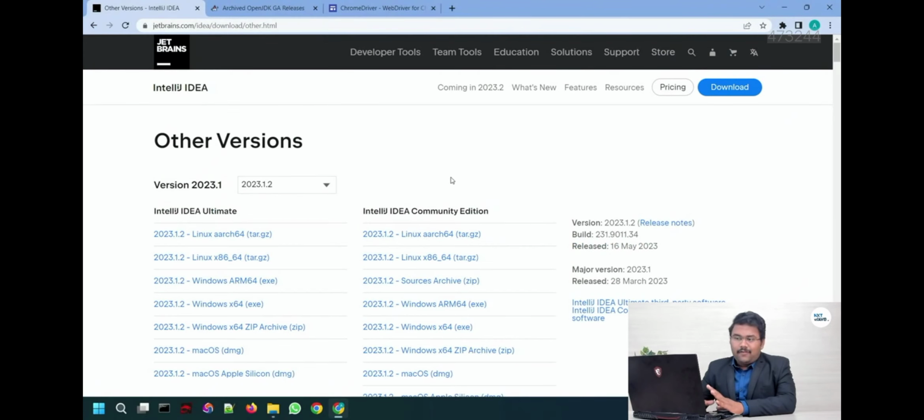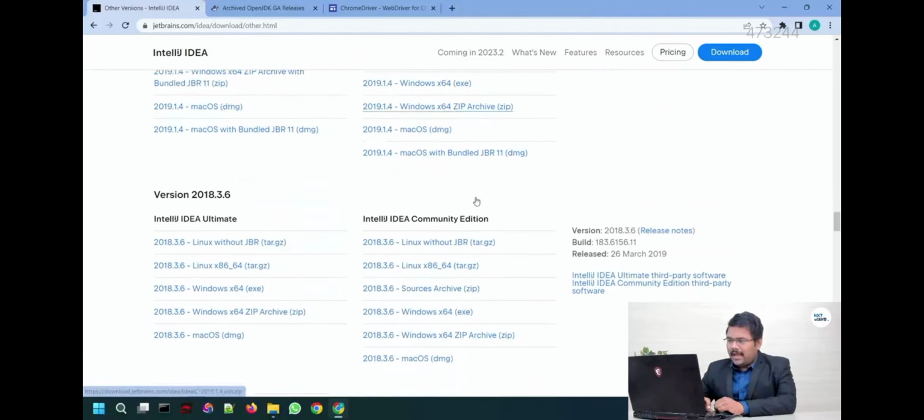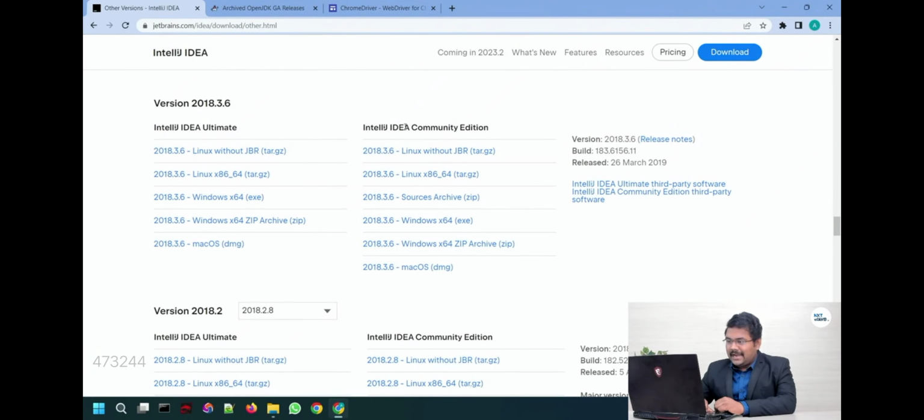So yeah, I've already opened the relevant URL over here. You can see that jetbrains.com/idea/download/other.html. The next step is to scroll down and open the 2018 version. So we'll scroll down over here and we'll find the IntelliJ IDEA Community Edition, this is what we're going to work with. It is available for Linux, Mac OS, and Windows as well. For this scenario, we'll download the Windows file.